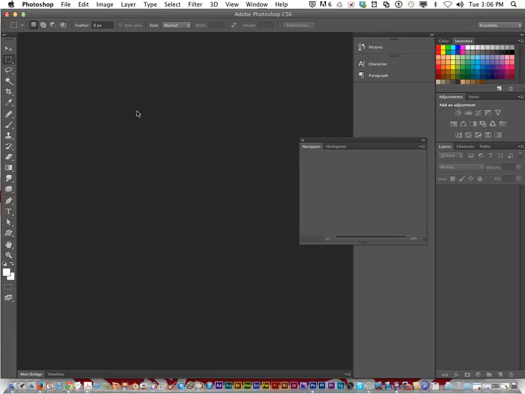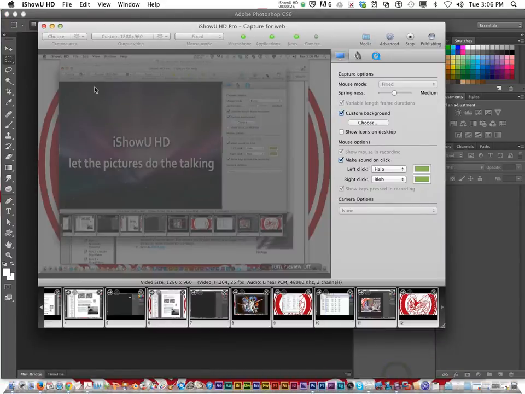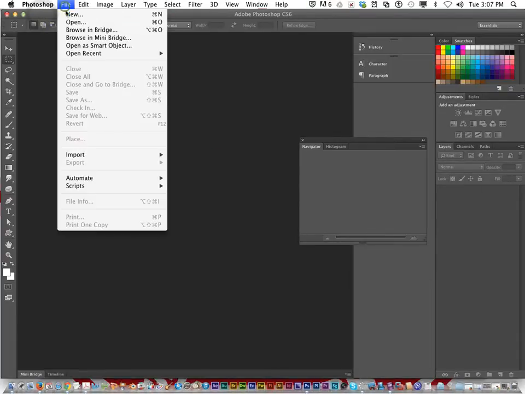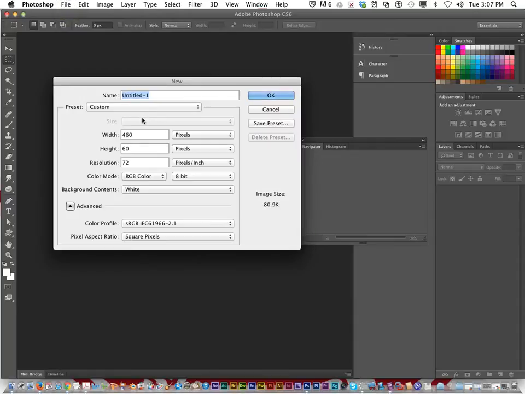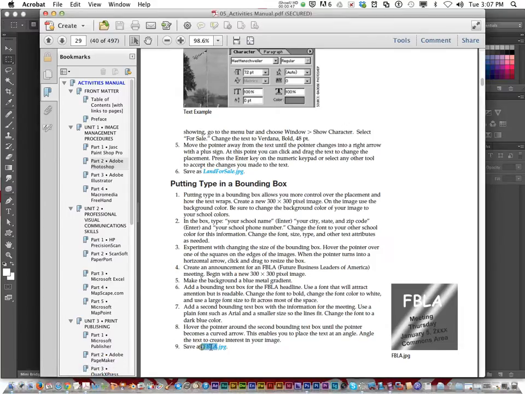And we are going to create a new Photoshop document. So, we go File, New, or Command N, and we are going to call this FBLA, just like on the bottom of page 29 in the book. FBLA right there.